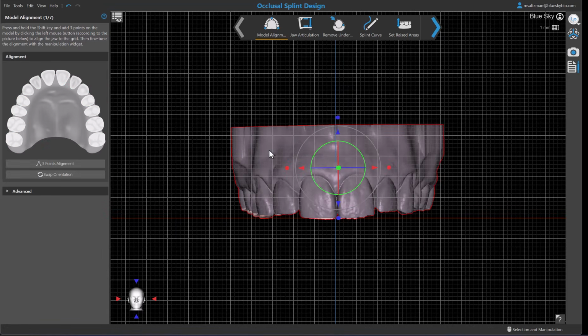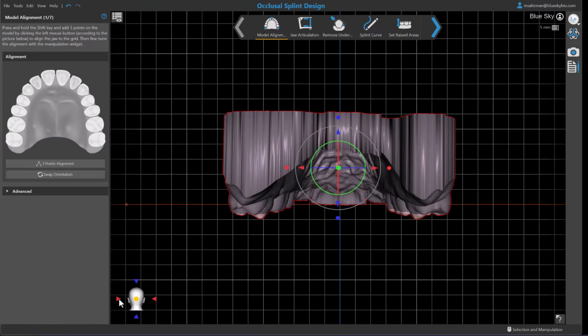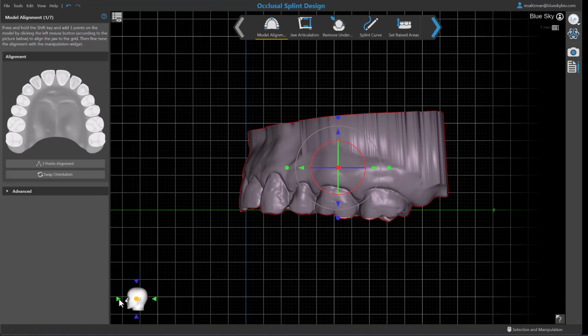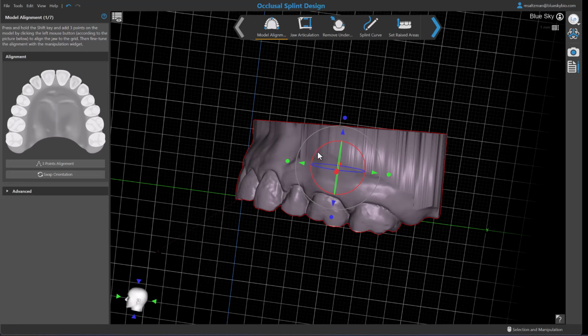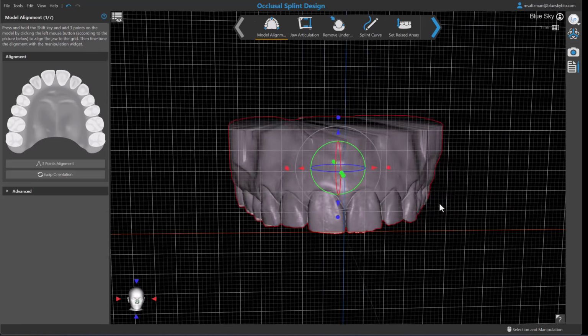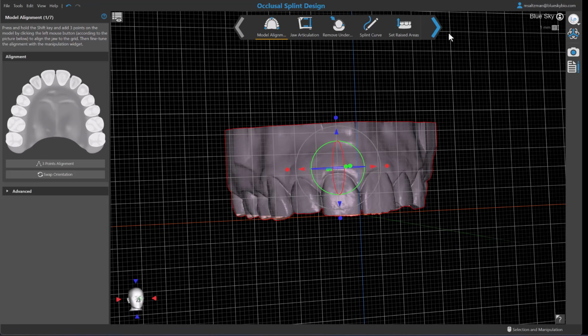We could see that the model's been aligned properly in space, and it correlates to the orientation of the head on the bottom left. If we like, we can use the arrows next to the head on the bottom left to rotate our 3D scene. If we need to make any modifications to the alignment, we could use the widget that appears on screen to move or rotate the model accordingly. Once we've confirmed alignment, we're going to click Next to continue.